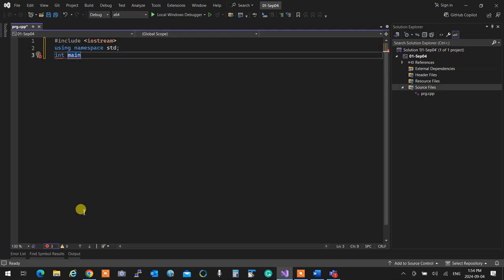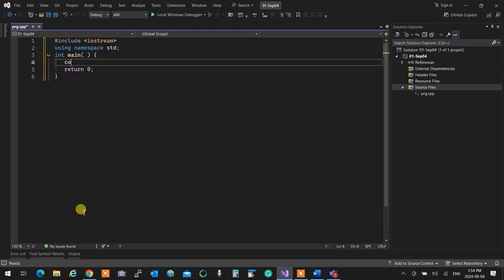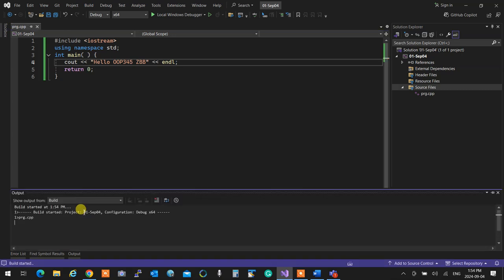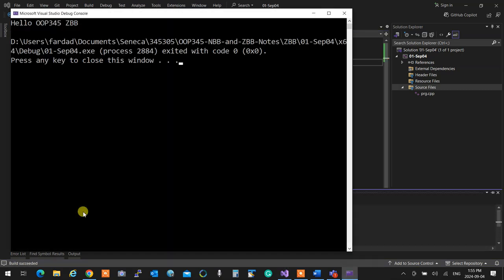And return zero. And I'm going to say cout, "Hello, OOP345ZBB." Compile and run it to see if everything works. It runs and compiles, so we know our program compiles.